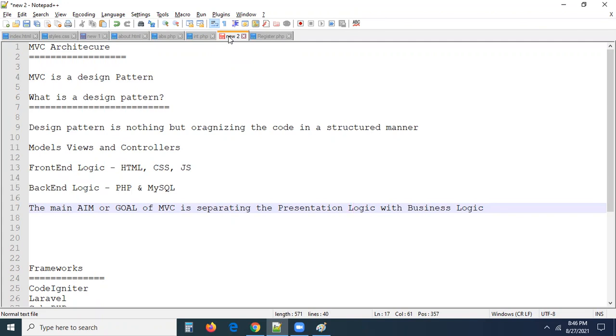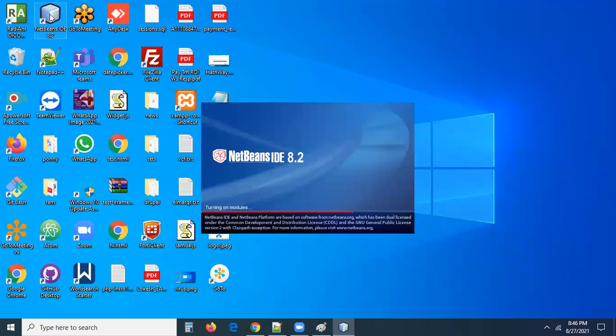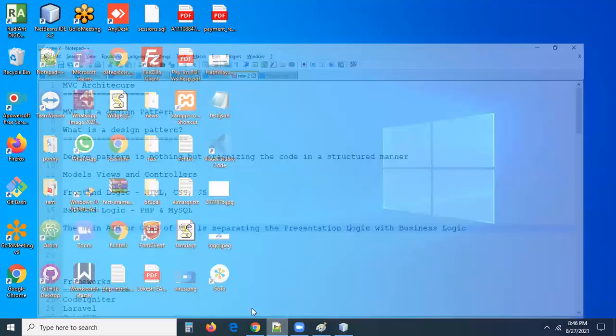Now you can see. Now I just want to open one of the coordinator applications. Let me open it with the NetBeans IDE here. It may take some time. Meanwhile, we will discuss what is a model, what is a thing, guys.